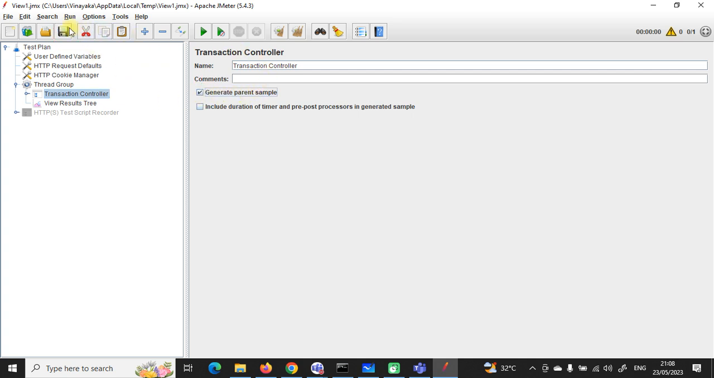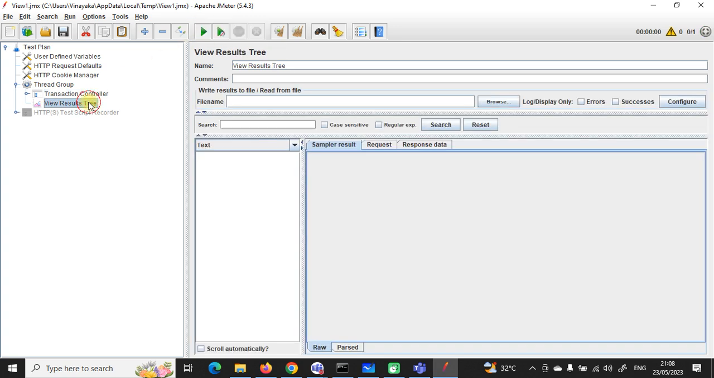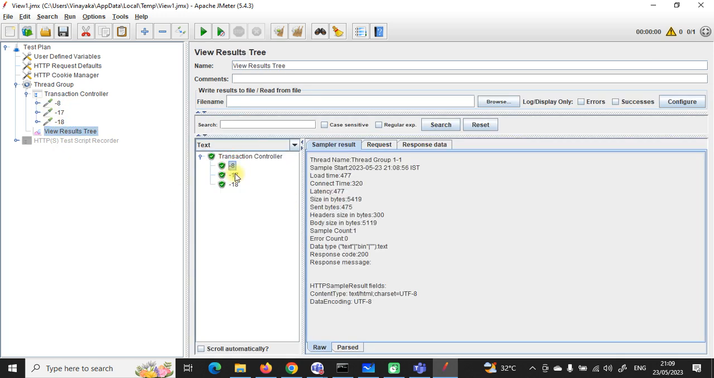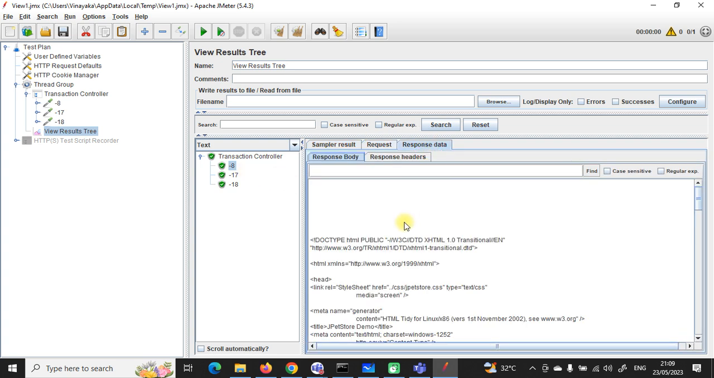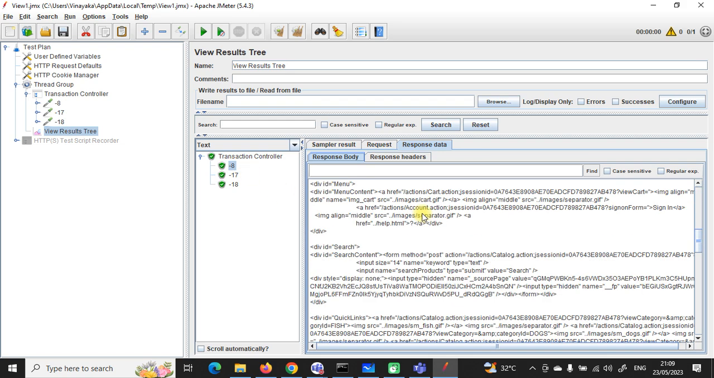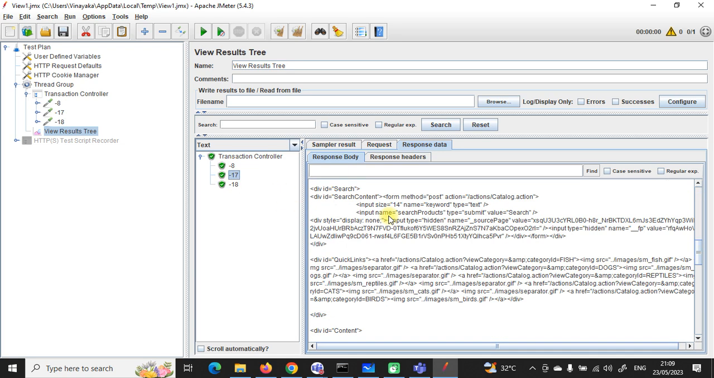Click on this sample so that the output will be beautiful. So okay, under transaction controller we have three samples, correct? 1, 2, 3. Under transaction controller we have three requests. For every request we are getting 200 response. 200 response means successful code. HTTP status code 200 means the response is successfully delivered. Okay, so this is the request we are sending and this is the response. For this request, this is the response. For this request, this is the response.